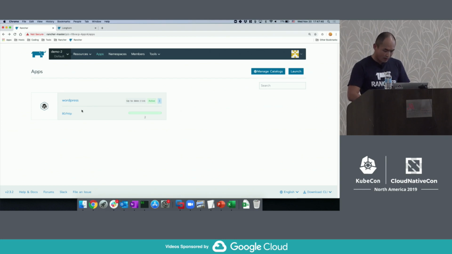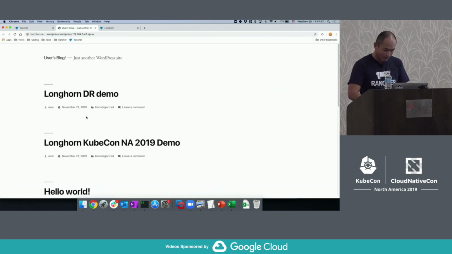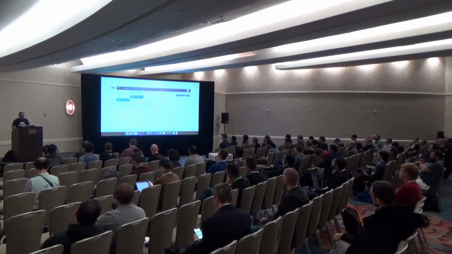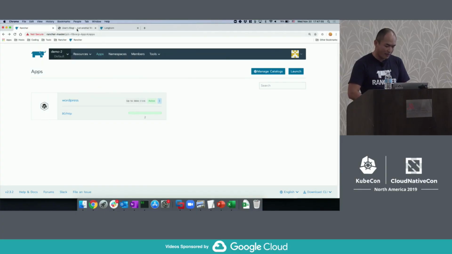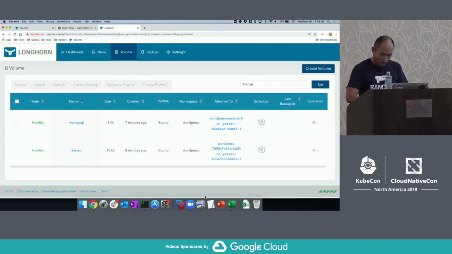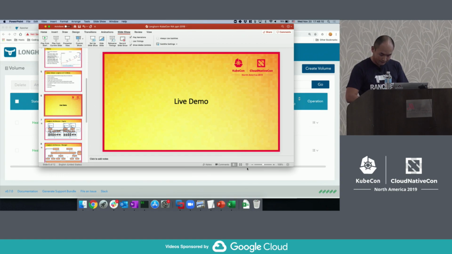OK, I think WordPress is up. Just to make sure, this one is on demo 2. It's a totally different cluster and the newly spun up WordPress. And now we see the content we shipped from demo 1 with the disaster recovery feature. OK, so this concludes my demo. Let's go back to the slide.